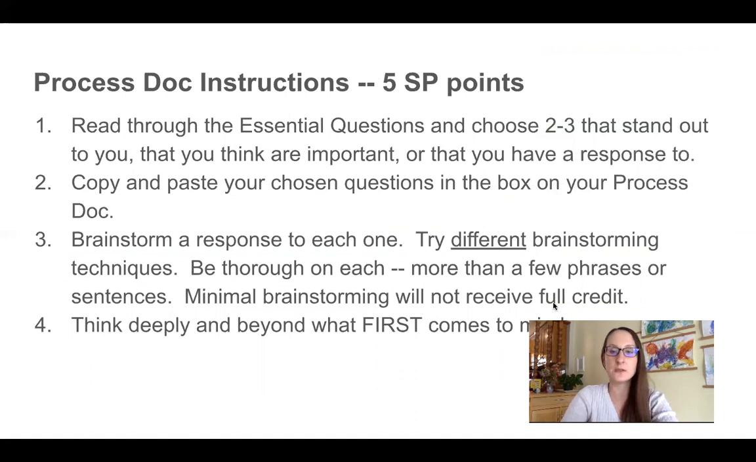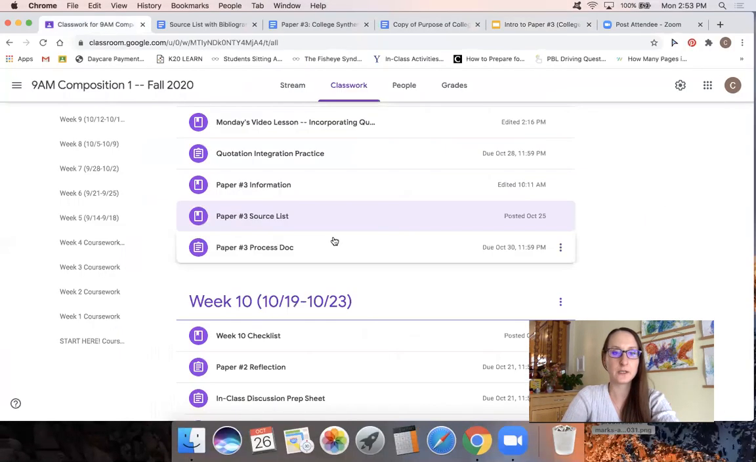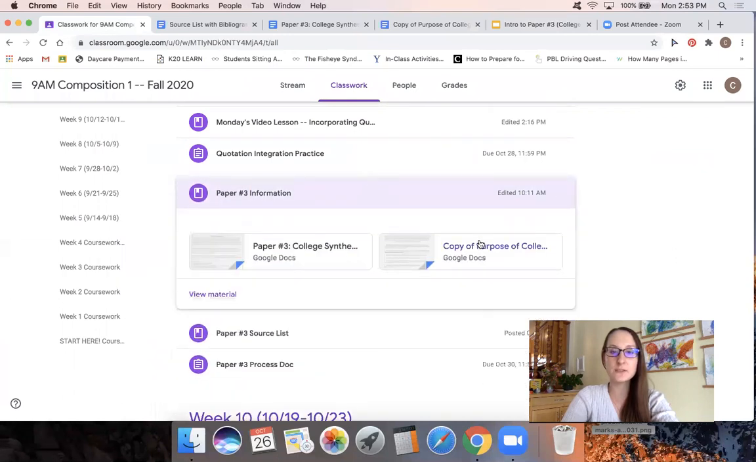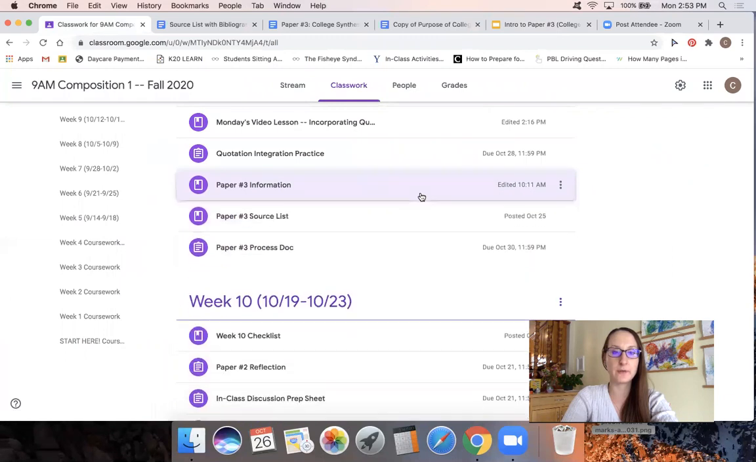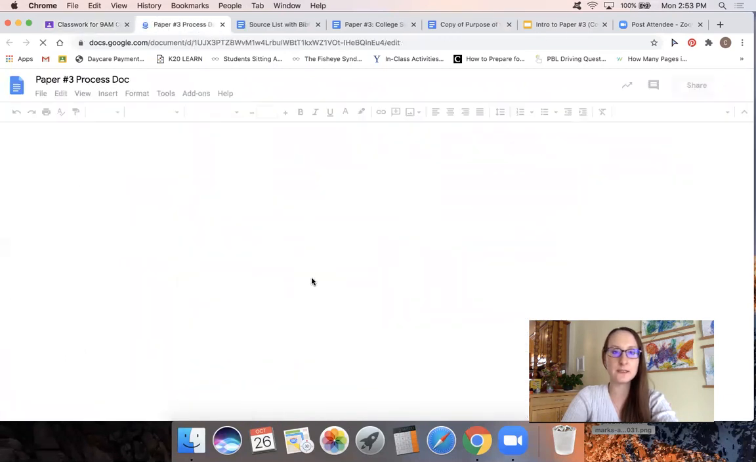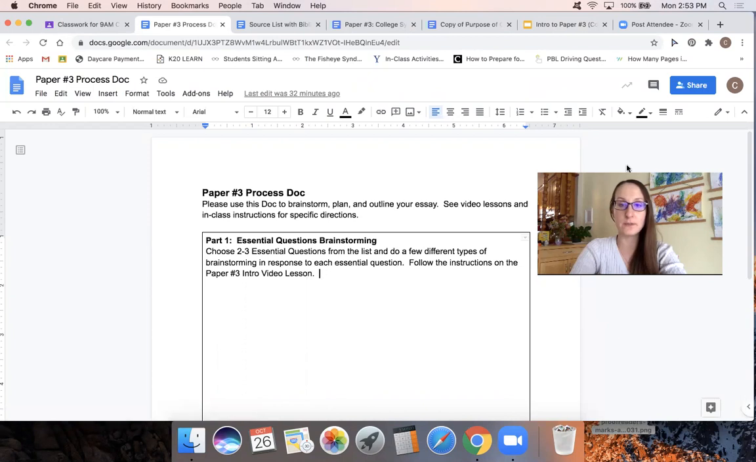box, okay? So if you are looking here at Classroom, you're going to open up the process doc. So remember, first of all, the essential questions are here under paper number 3, information. When you open up the process doc, you will find the first box here. So you're going to take the 2 to 3 questions that you want to focus on most from the list and paste them, just copy and paste them here.